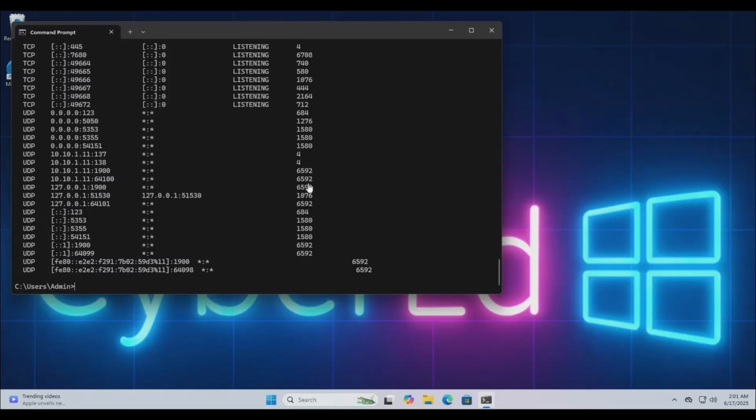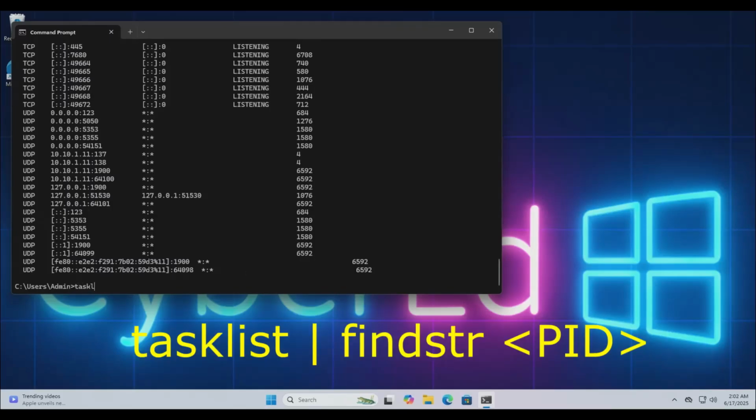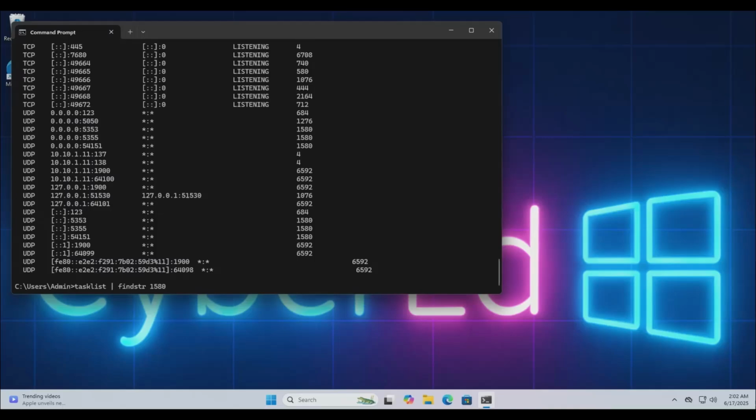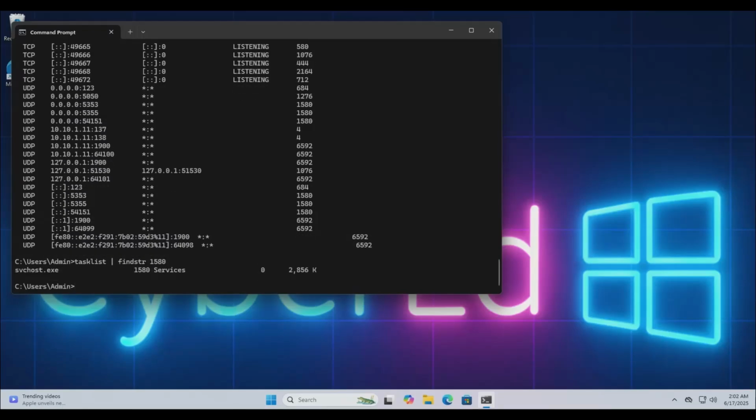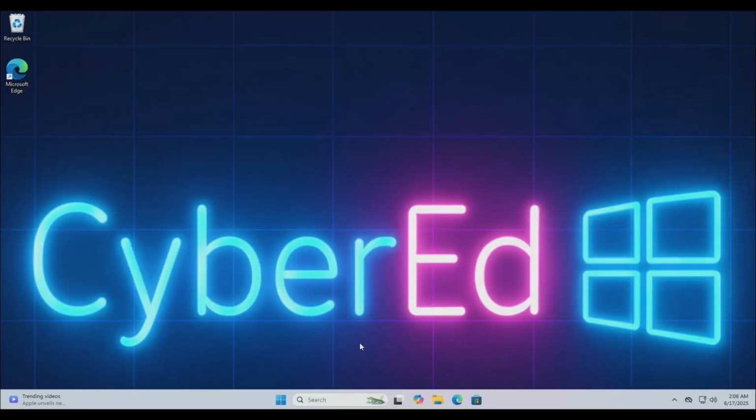Now match the PID to a process. Run tasklist and find the PID number. If a strange process is connected to the internet, it's always worth checking. Let's press enter. Looks like this one is svchost. That's completely fine, but it's always good to look.